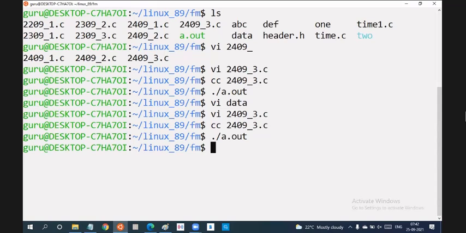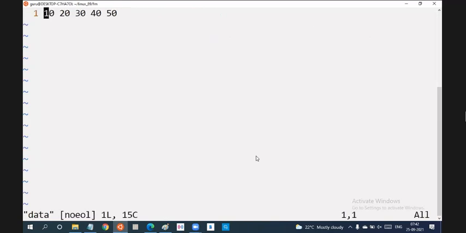Let's observe the output here. I'll show you the data file. Will you agree? 10 space, 20 space, 30 space, 40 space, 50.